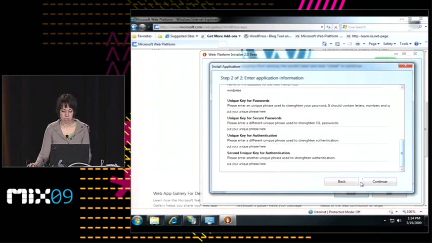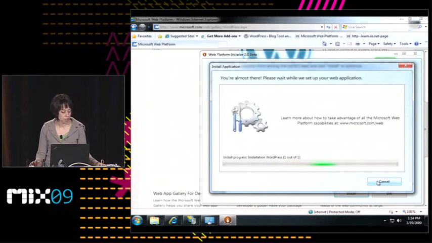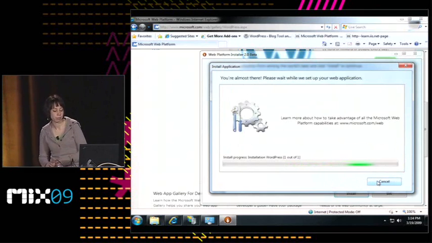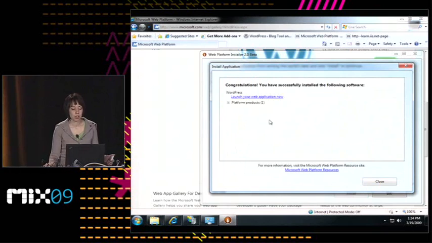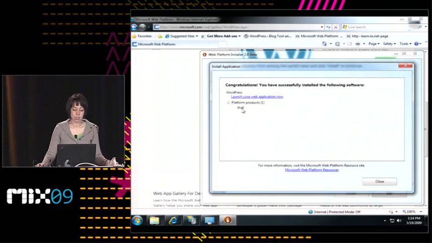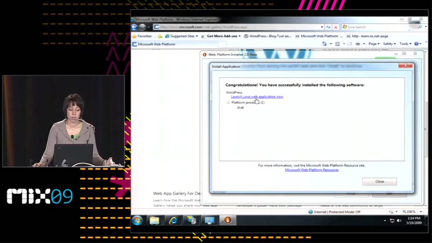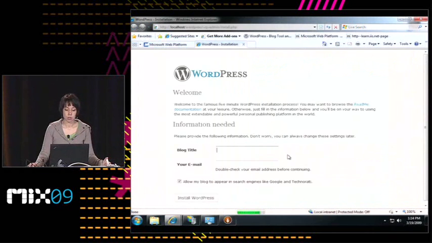Okay, so I think that's the last phrase. And it's going to go ahead and lay down WordPress now. So what you're going to see in the conclusion screen is it's going to tell you everything it installed out of the platform stack, so you know, and then it's going to go ahead and launch your WordPress application.